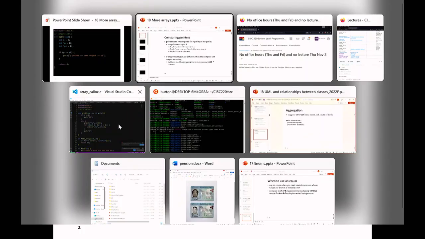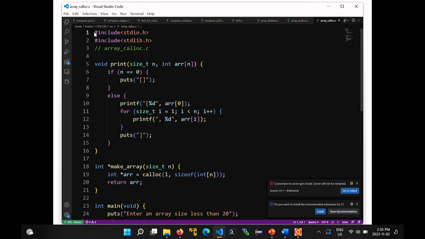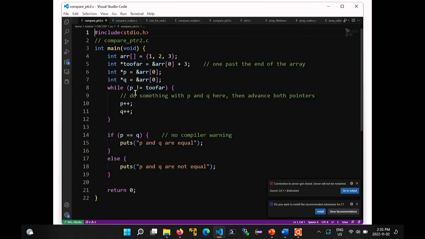So the program, whoa, I got a lot of windows open. So the program is somewhere here. This is, not that. Sorry.